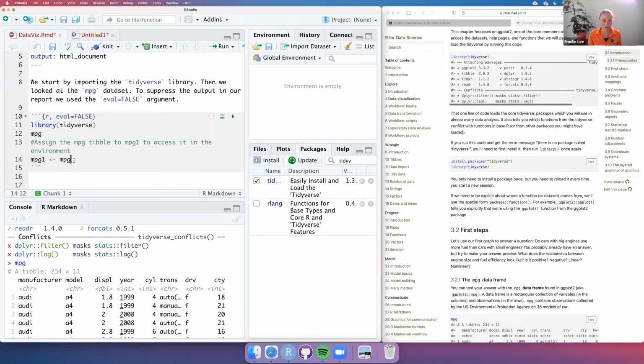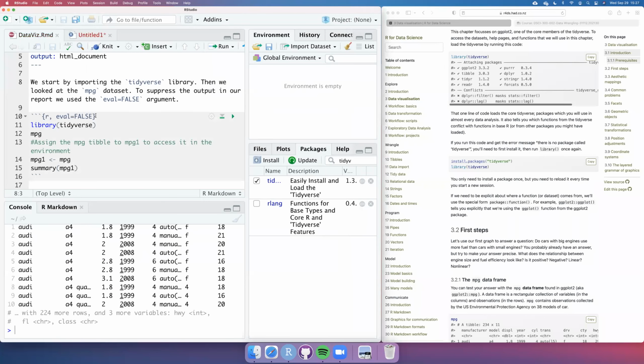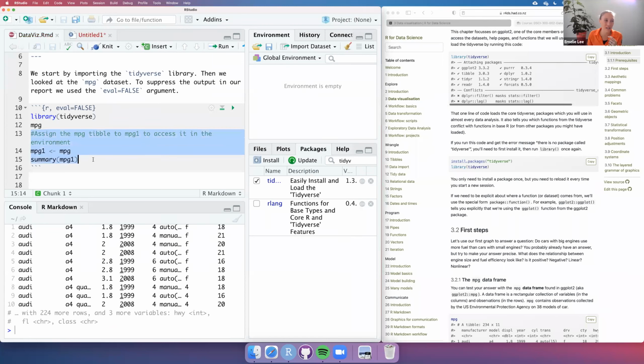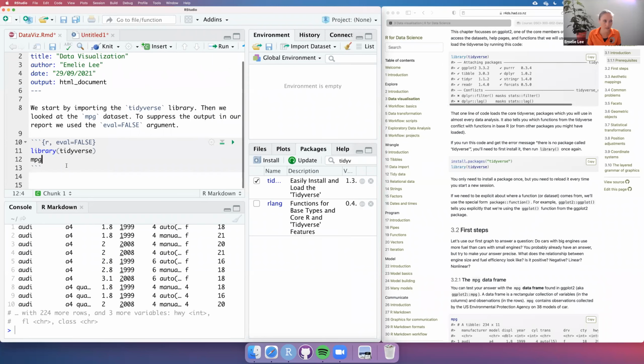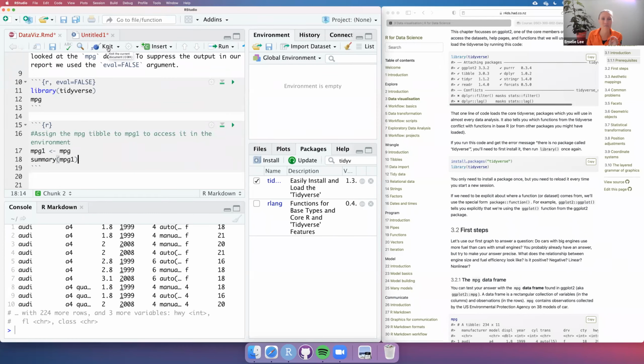So now I could do something like summary of MPG1, and I can knit that document. The summary command just basically gives a 5-number summary. So if I knit this, I'll put it in a fresh code chunk where the eval is actually true. How about that? Cut and insert in our code chunk. There's a shortcut for inserting an R code chunk, but I can't remember what it is. So now if I knit this.